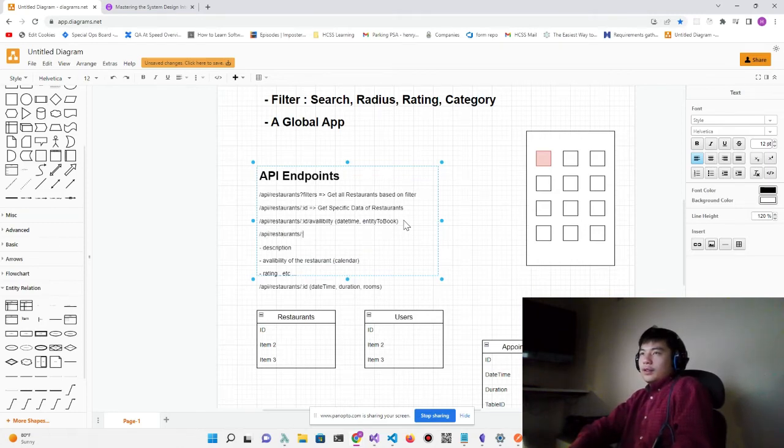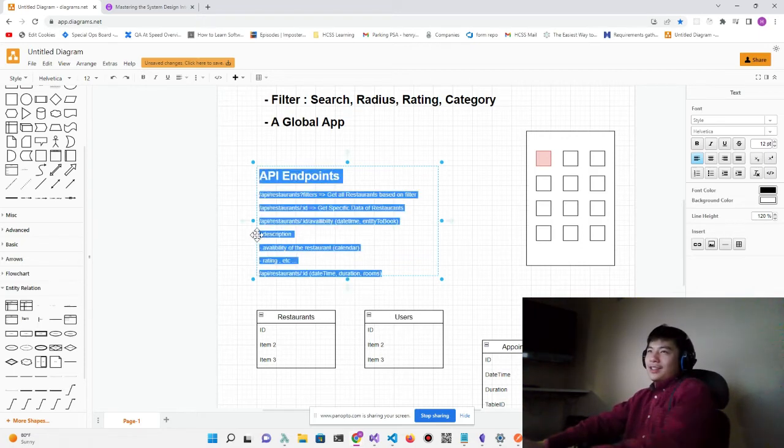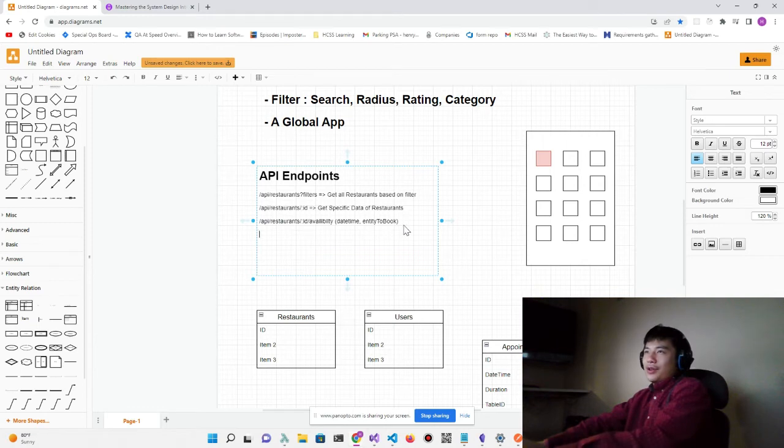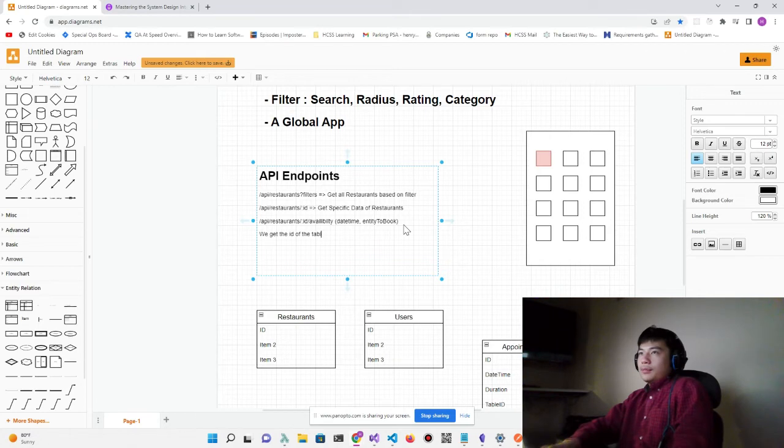Oh my god, this is more complex than I thought. This is actually really fun. I actually like this a lot. But yeah, the algorithm behind all of this, I don't think I need this. I think you guys get the point whenever I say get specific data for restaurants. The idea is that we get the ID of the table the user chose, the user picked, and we get all appointments with that table.